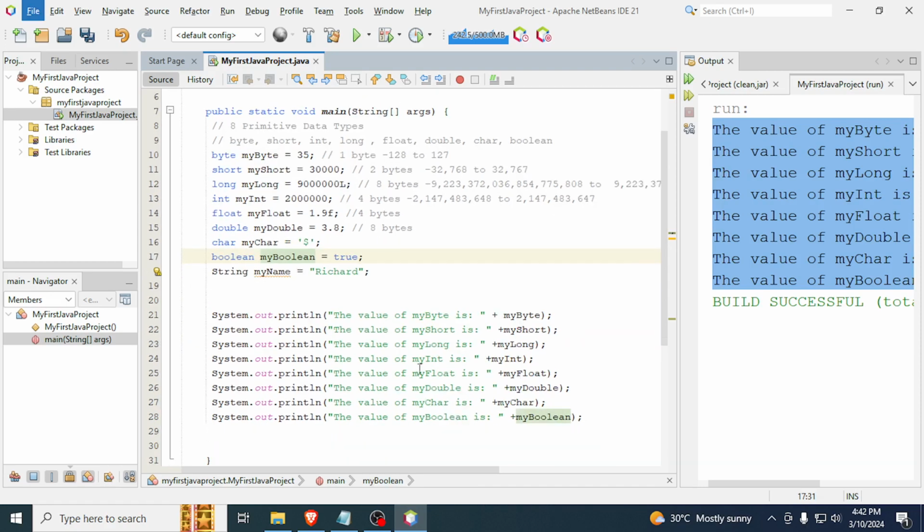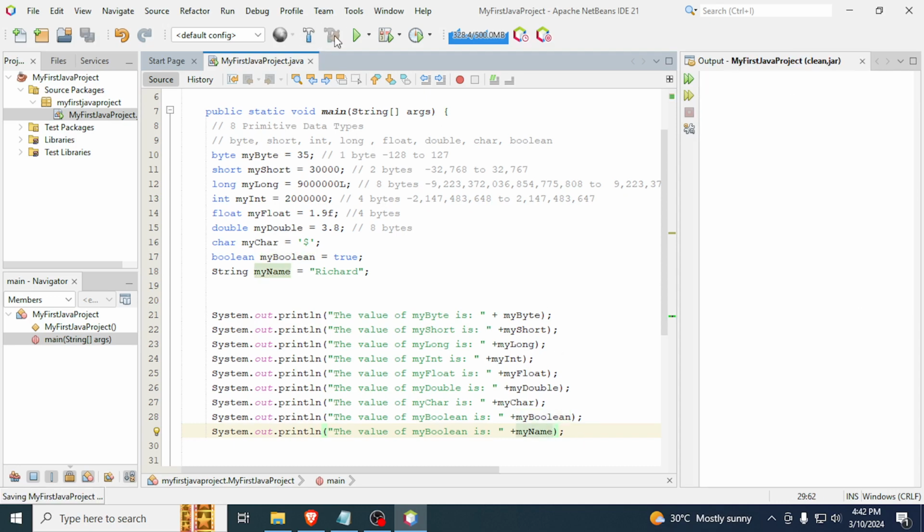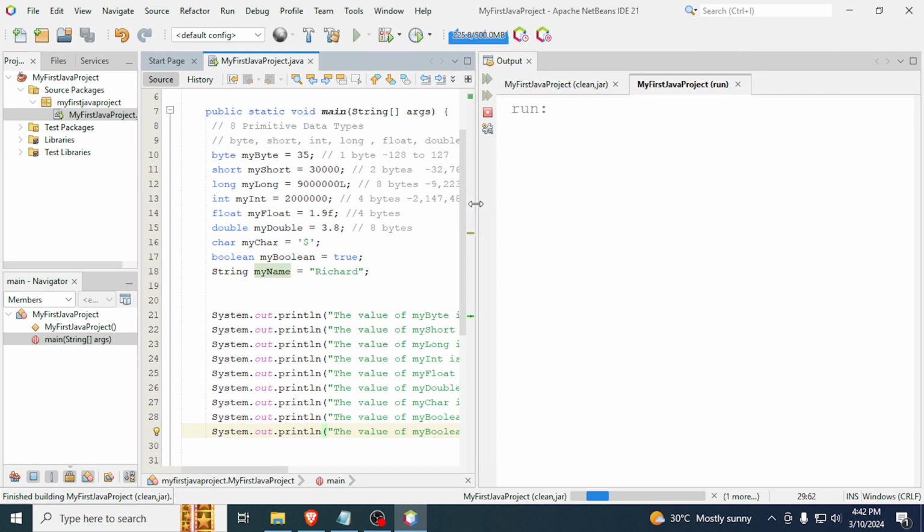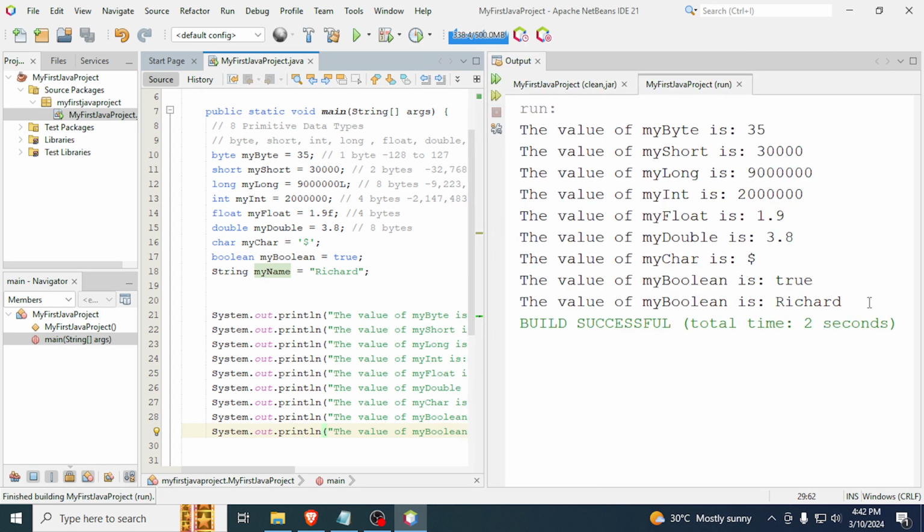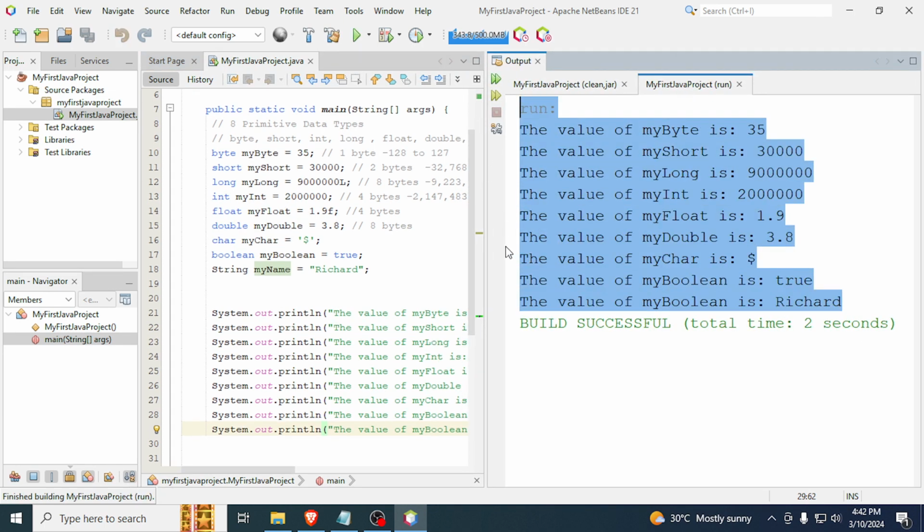By the way, aside from that, let's add another print line statement here that will display the output of our variable myName. So let's change it here, myName. Alright, let's click build and run, and see if we get the intended output. If you notice, I got the output for my different variables.